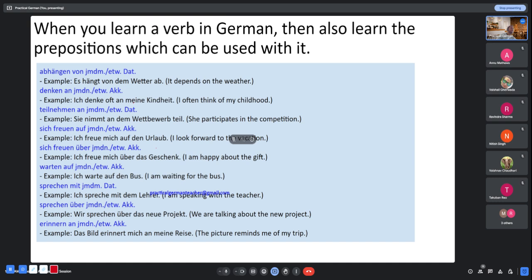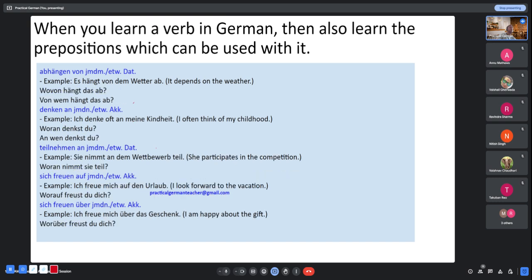If I say I'm looking forward, I'm leaving out information, so you will ask, what are you looking forward to, or whom are you looking forward to? So how do you ask these questions in German? That is what you will learn now.